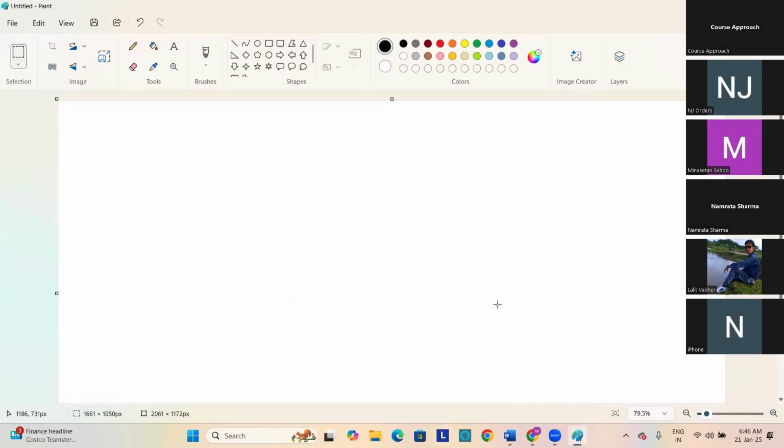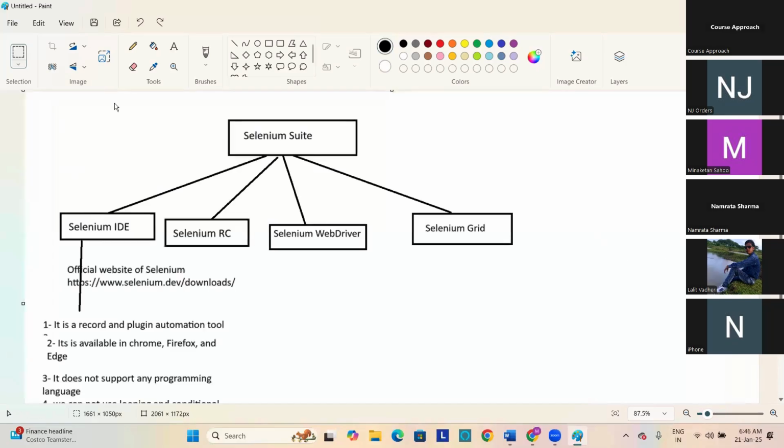So is it like Selenium IDE, nobody uses it? No, no, no. As I showed you this one, Selenium IDE is obsolete. No one is using this. RC is also obsolete. No one is using this.